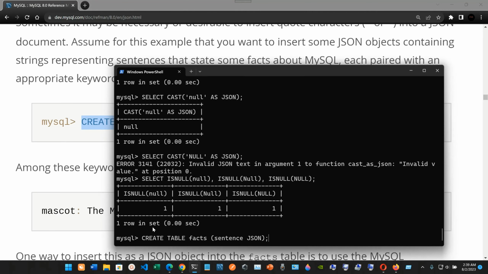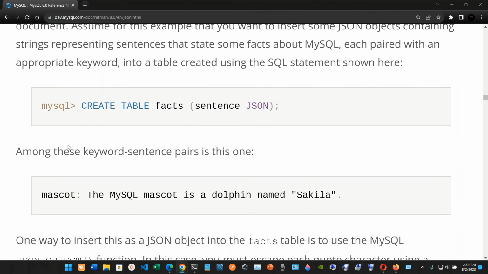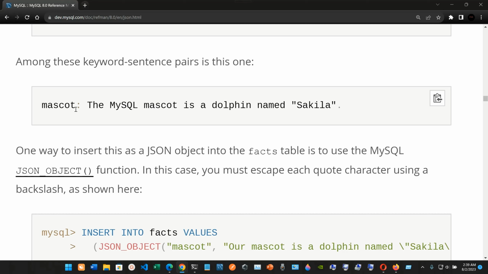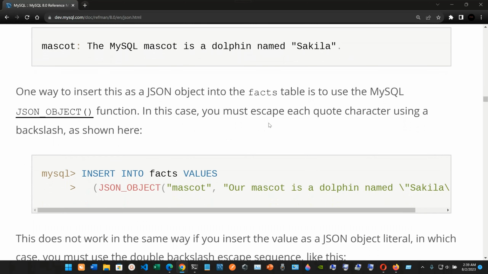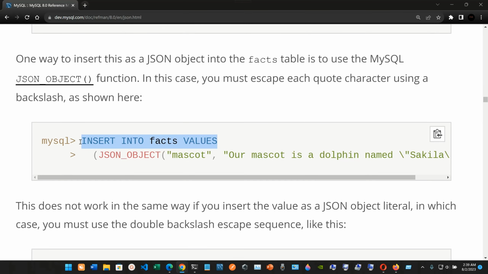We're going to create a table named facts. Inside the parentheses we're going to have sentence JSON. Among these keyword and sentence pairs is this one: mascot, the MySQL mascot is a dolphin named Sakila. One way to insert this as a JSON object into the facts table is to use the MySQL JSON_OBJECT function. In this case, you must escape each quote character using a backslash as shown here. So let's try it out.